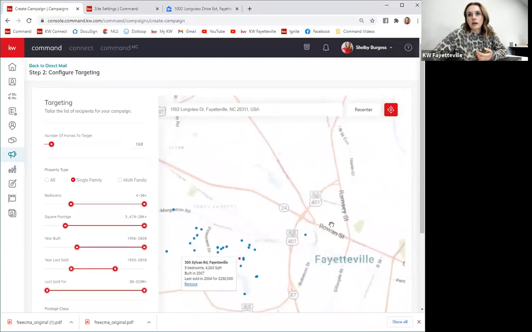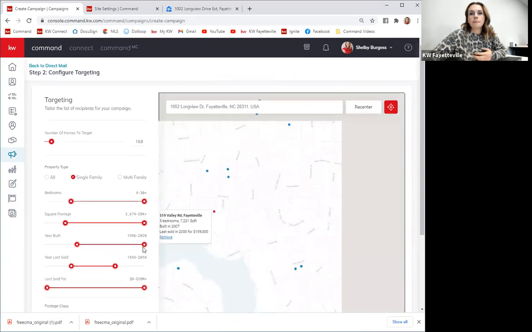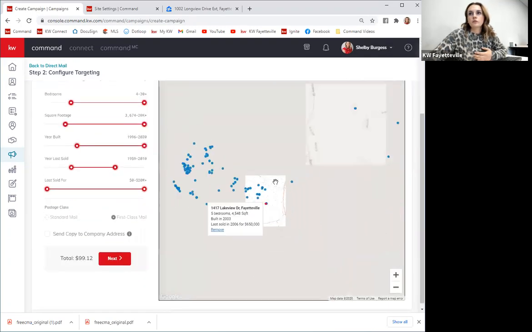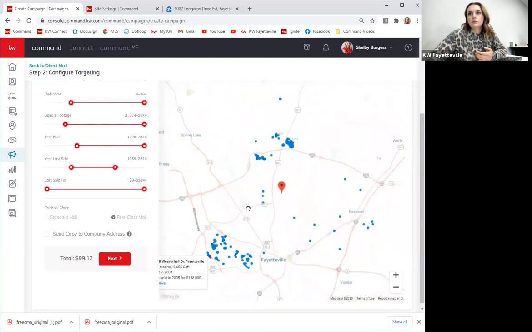So for these, I can zoom in. I can highlight and see the address. I can see how many bedrooms, when it was last sold, how much it was last sold for. And I can remove it if I don't want to send one to that specific house. So we'll zoom back out, look at my targeting area. So that's a pretty well spread out area.